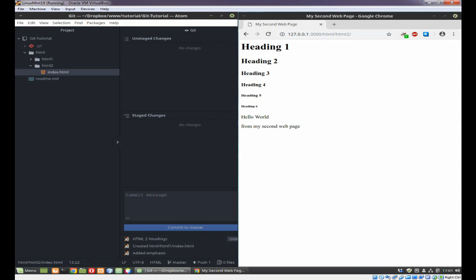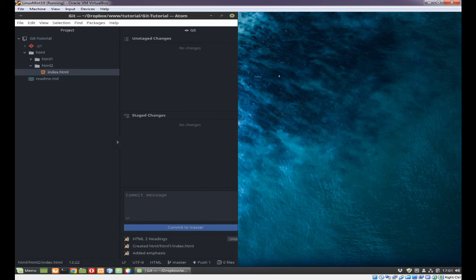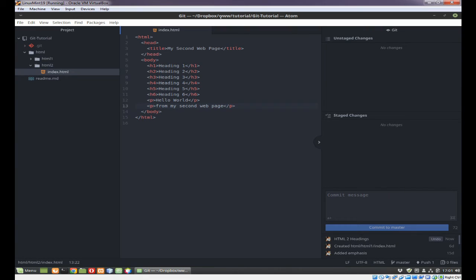Let me just close this as we don't need it, and we'll take that back to full screen. It's been committed to the master, everything is done. We now need to push it up to GitHub, and so here we go, it's now pushing it up to GitHub, and that's everything done. So we now have that on GitHub as well under HTML2.